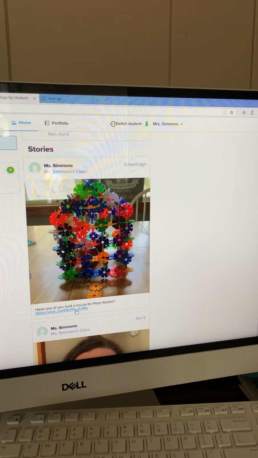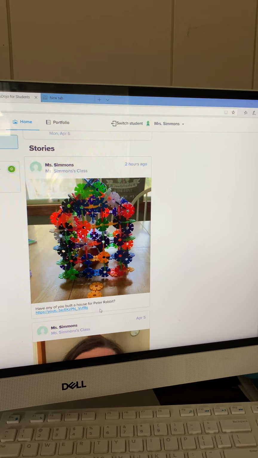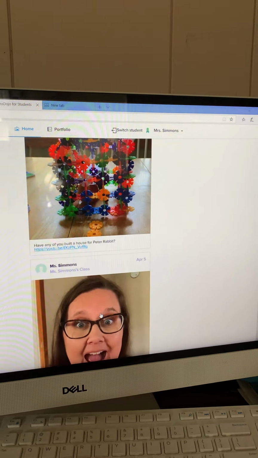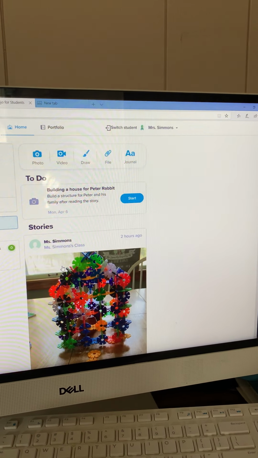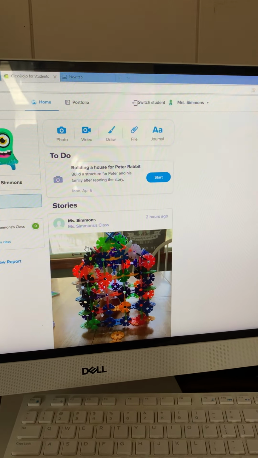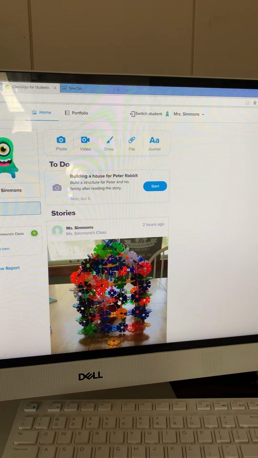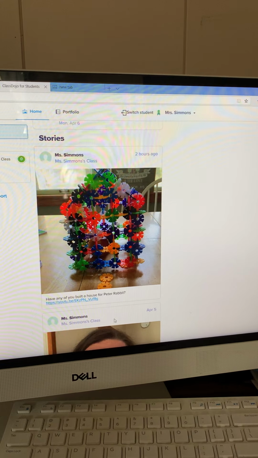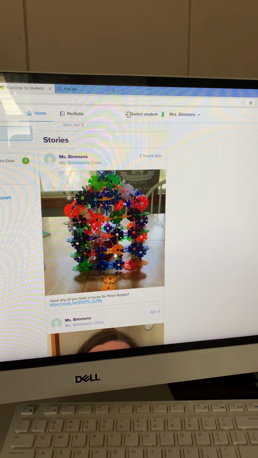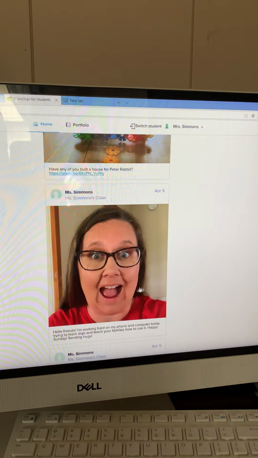And then right here we have the link to the story of me reading the Peter Rabbit story to you. So this stories piece, this is kind of like Facebook. So this is a chance for you guys to share pictures. I can share pictures just like your Facebook feed would be. So that's my example. There's my read aloud.